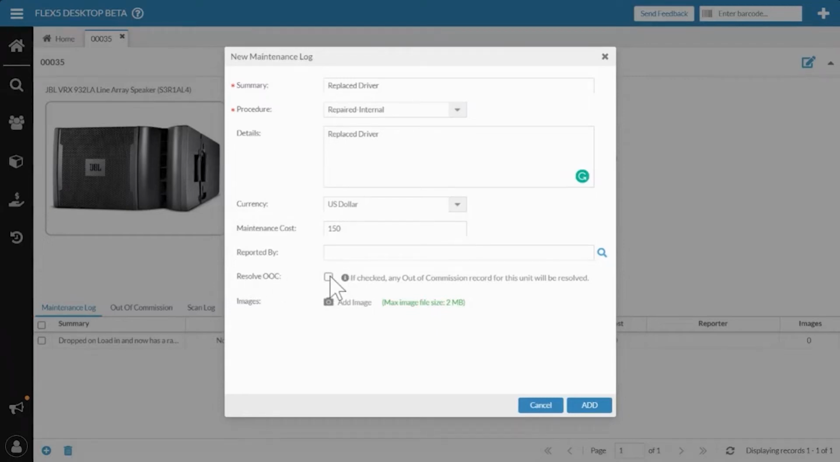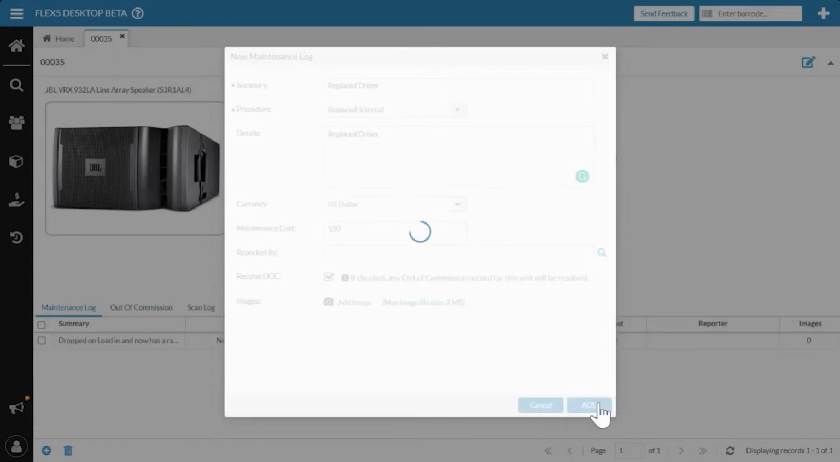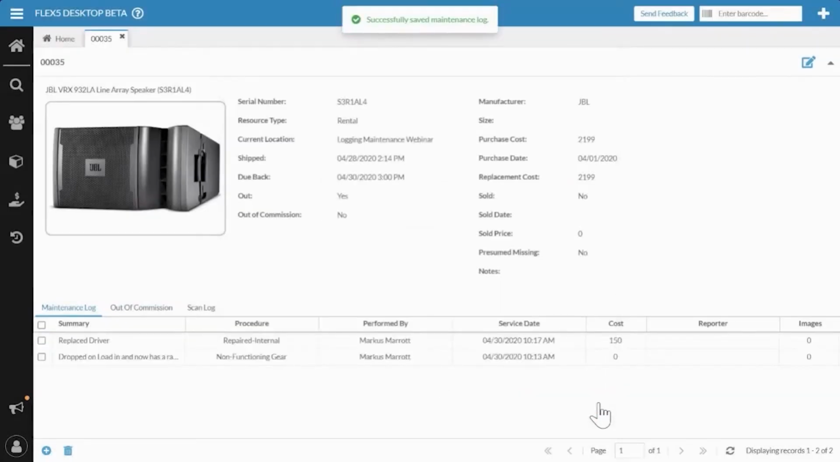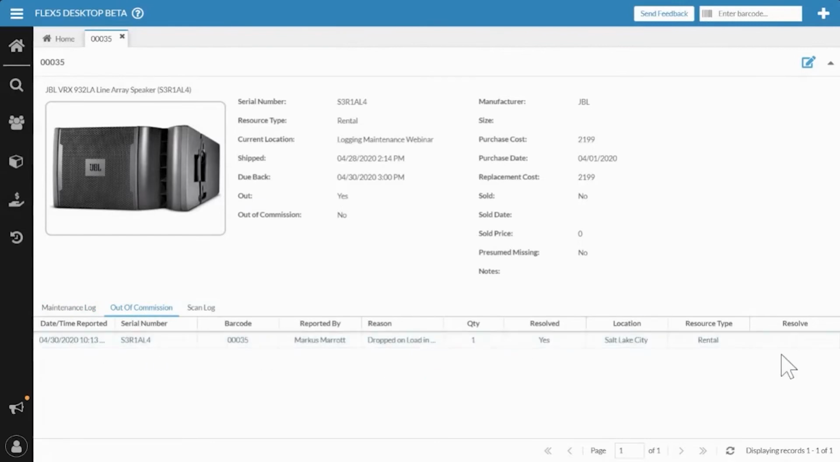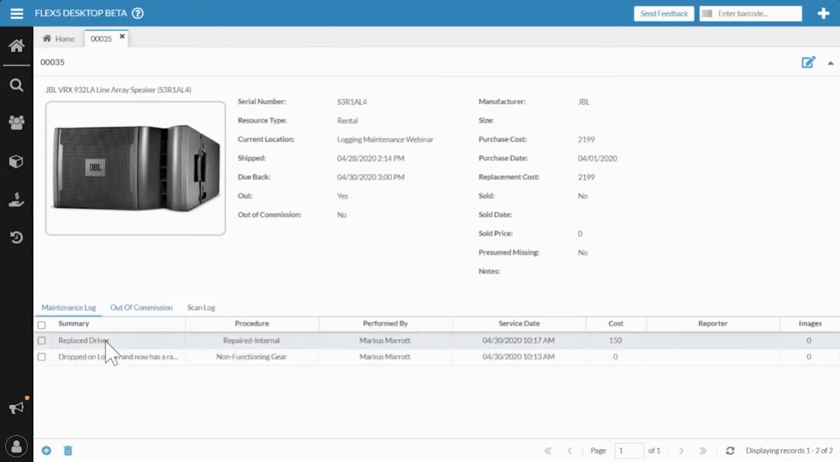You want to fix that. And to me, that's what you always want to do. You always want to mark out of commission via a maintenance log and resolve out of commissions via a maintenance log, okay? So I'm going to say yes, I want to do that and go ahead and add. So now we have two things: what happened, that it was damaged, and what we did for repairing it. We have our history of it was out of commission, but it is now resolved, okay? But we did it through that other action, so we have a better log, a better history of what happened to this piece of gear, okay?